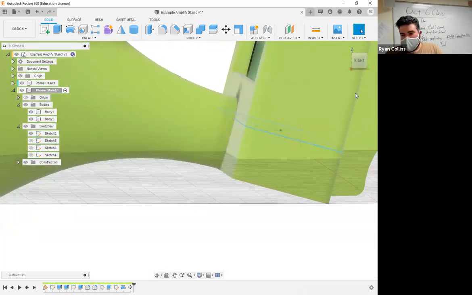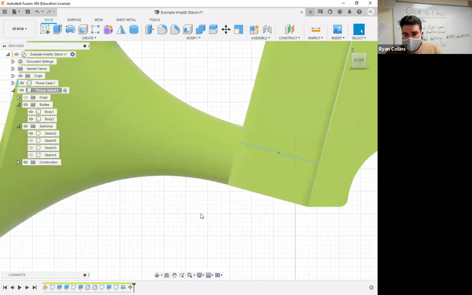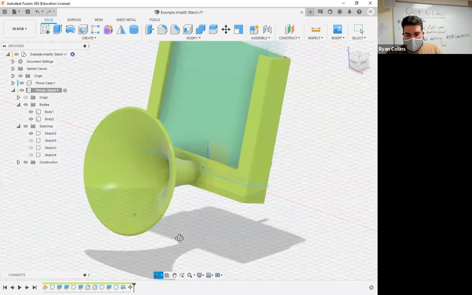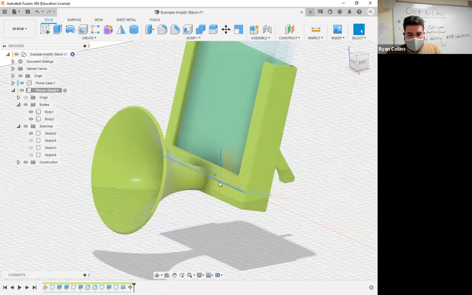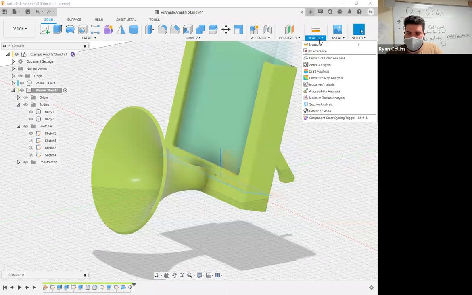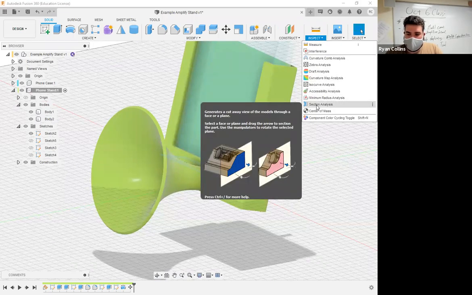But one of the things I wanted to do is show you how to use the section analysis tool, because I need to cut a hollow space into here. Well, how do you really draw inside of something? Now, of course, yes, I can just draw a sketch in there, but if I want it to match up with multiple things, that can get really complicated. So the section analysis tool is under Inspect and Section Analysis.